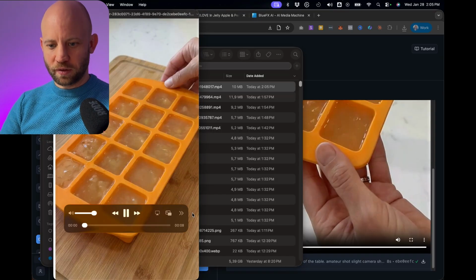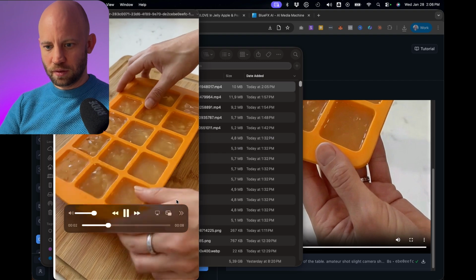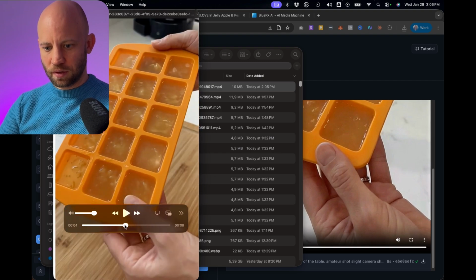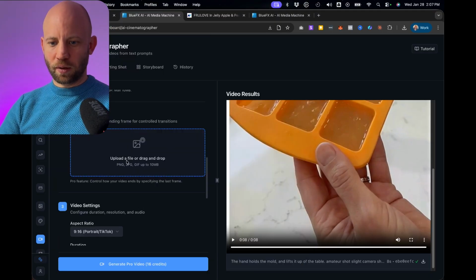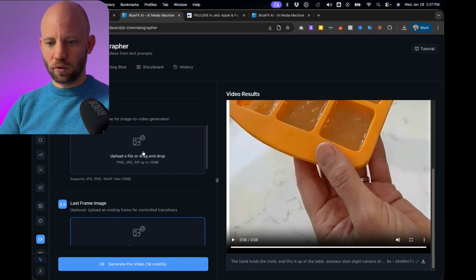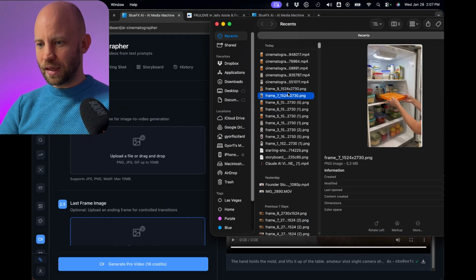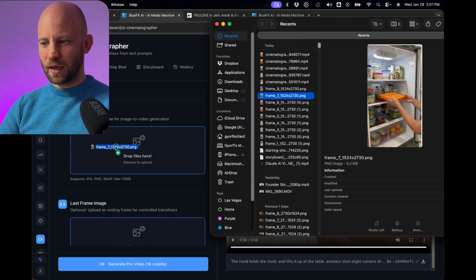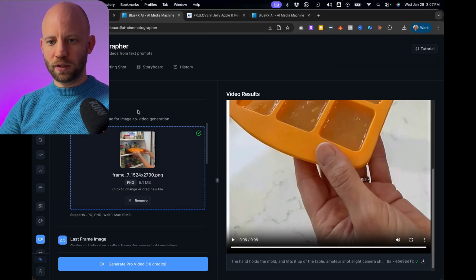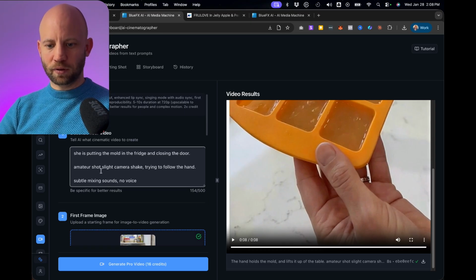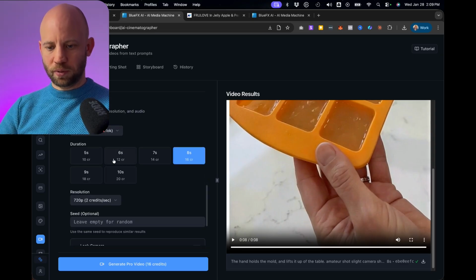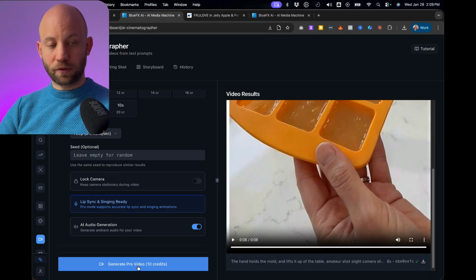Okay, so we have the shot here. Let's see. All I want is this shot. So now in the next shot, I'll remove the last frame. I'm going to be using only the first frame. And let's add this shot where she's putting the cubes into the fridge. So we can say she's putting the mold in the fridge and closing the door. I'll keep the rest: amateur shot, slight camera shake, trying to follow the hand. And this is going to be a shorter one, 5 seconds. And let's generate the video.